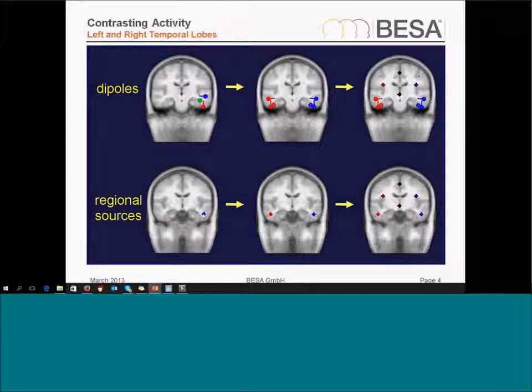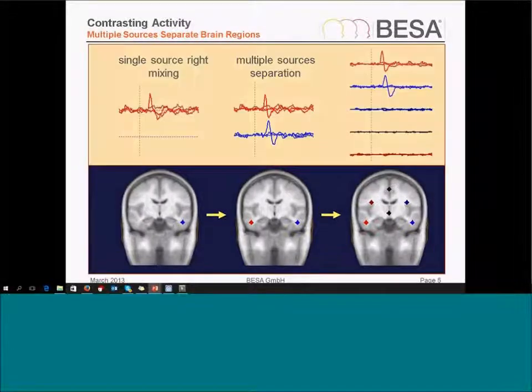part of the brain. We can, for example, have one regional source for the right temporal lobe, one for the left temporal lobe, and then add a few more sources around the brain to cover for any other activity that goes on in other parts of the brain. We just need to make sure that we have covered all active areas in the brain.